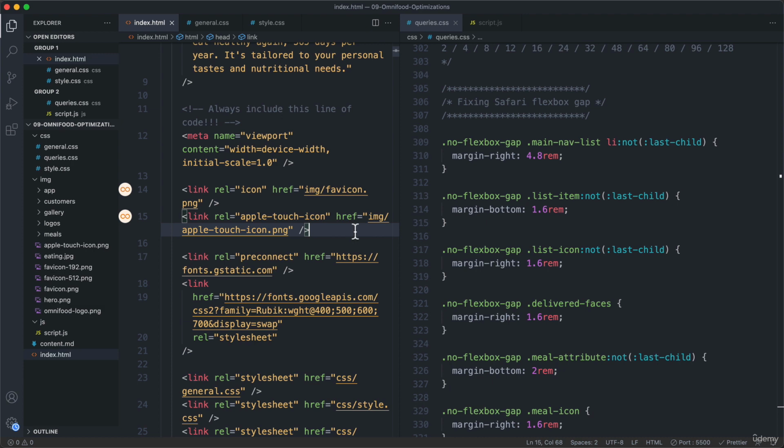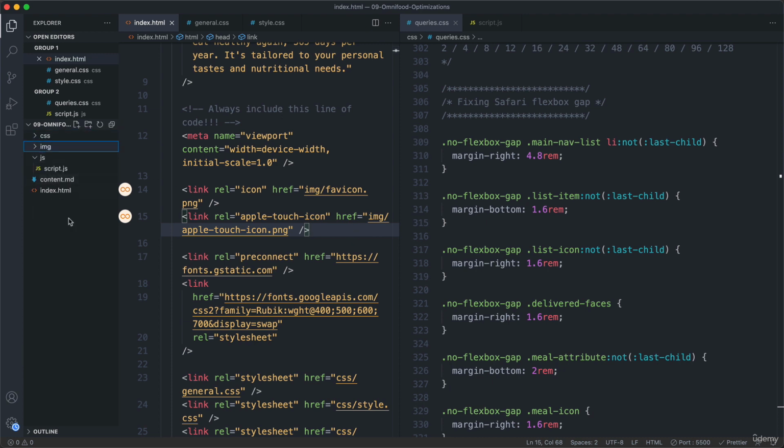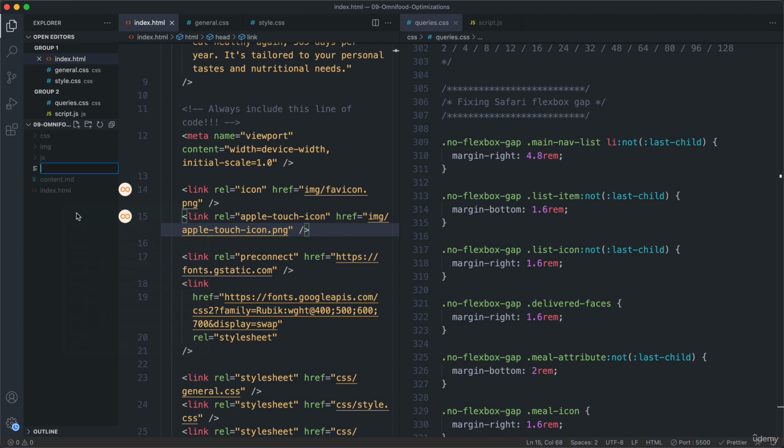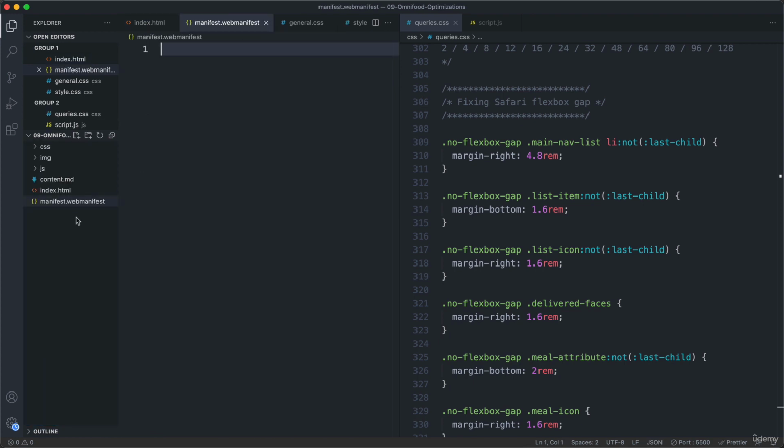Now for the Android devices, it actually works a little bit differently. So for Android, we will need to create a brand new file right here, basically in the home folder. And that file is going to be called manifest.webmanifest. And so this is kind of a file extension that is used for Android to recognize different favicons, basically. So here, let's just write this. So simply copy what I'm doing here.